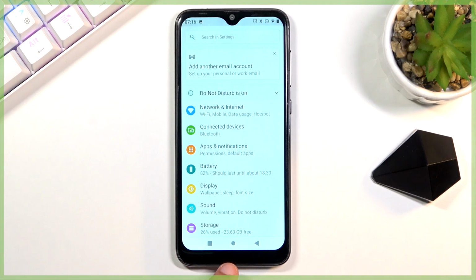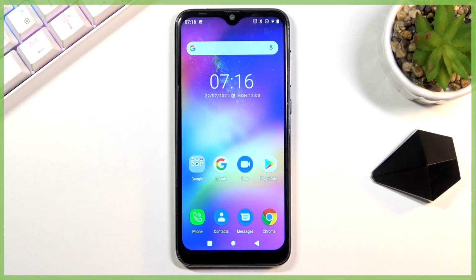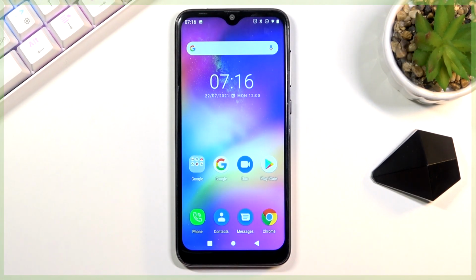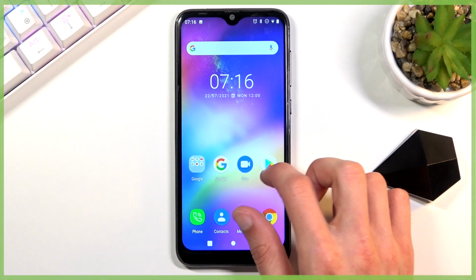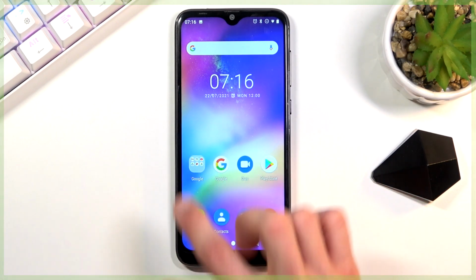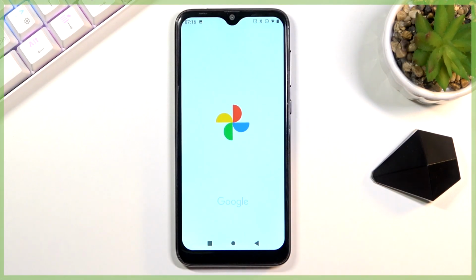So once you have captured your screenshot, you can then find that screenshot, or however many you have captured over the time. You can find all of them in your gallery application, which I believe is right here. There we go, photos.